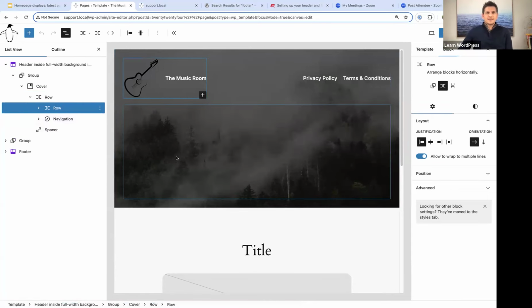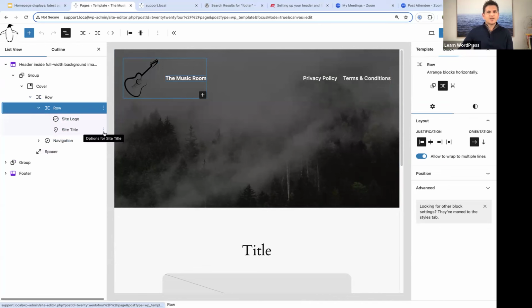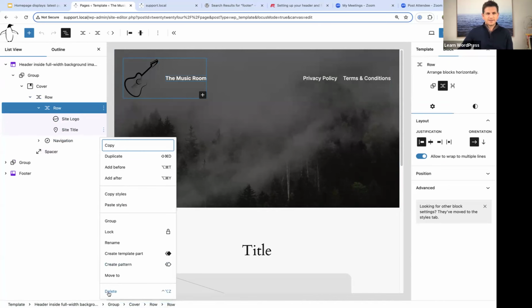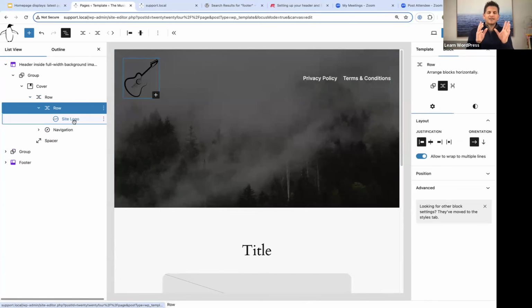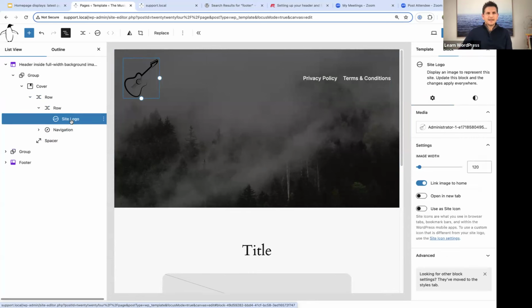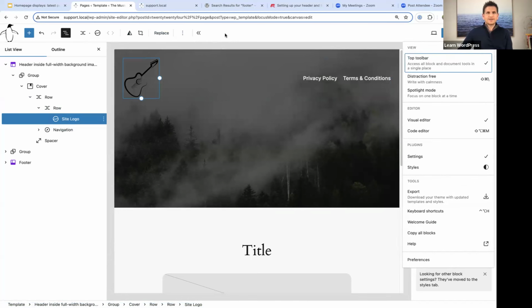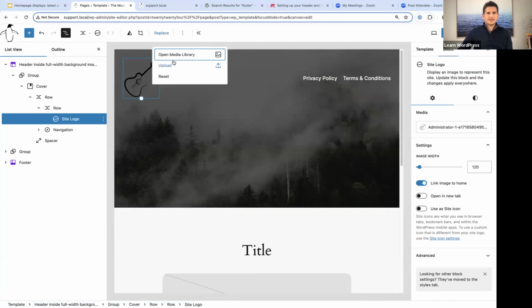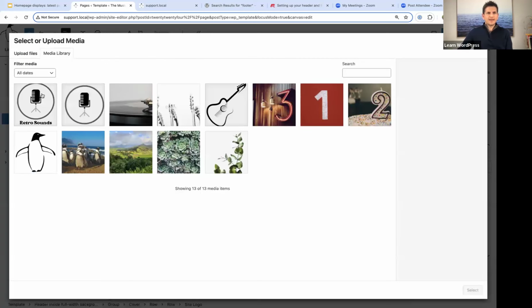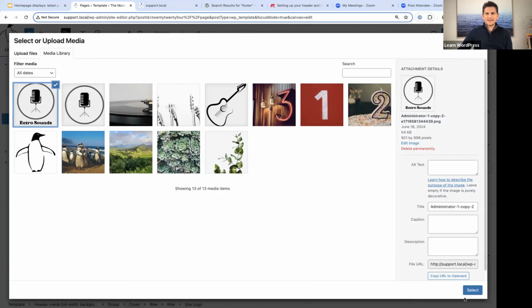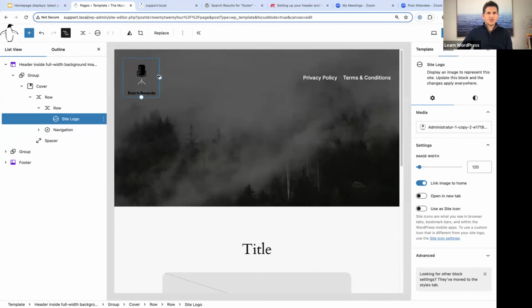All right, so I am actually going to open up this row, and I want to remove my site title because I've actually created a logo with the name of my site, with my site title. So let's go ahead and add my new site logo. Now remember, I stuck my toolbar to the top. That's why it's there at the top. So let's say replace, open media library, and here's my logo that I already created and uploaded. And this is called Retro Sounds.